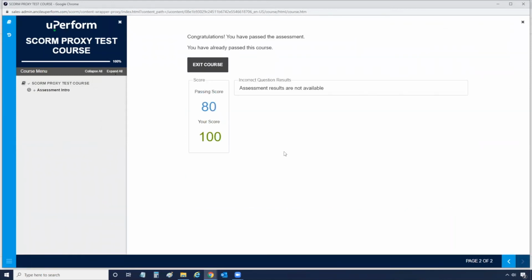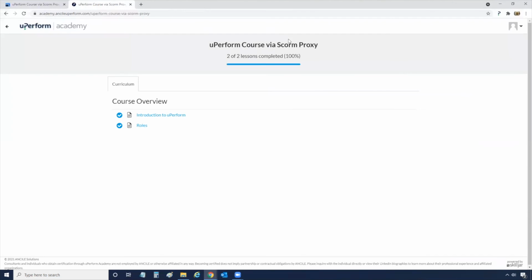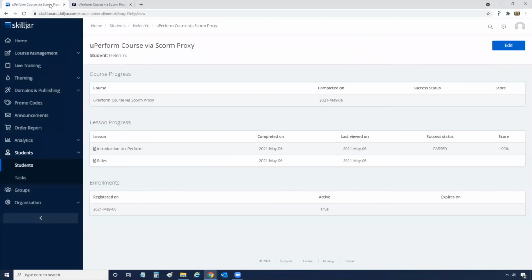and you can see it has carried over my assessment results from my previous passing attempt. Therefore, I will go ahead and exit the course. Now, let me show you my student record from the administrative side of the LMS. In my student record, you can see my record indicates I have completed the course and I have passed it with a score of 100.